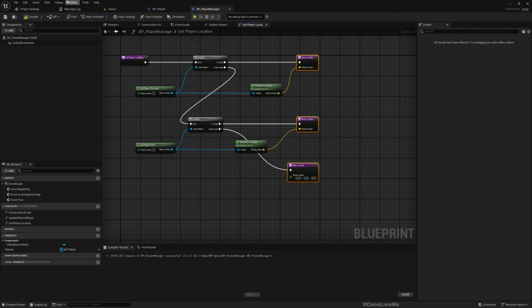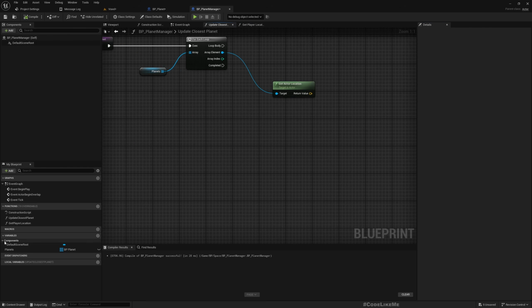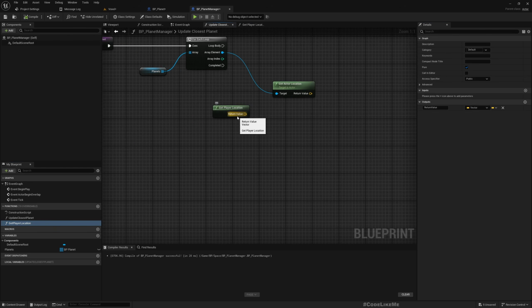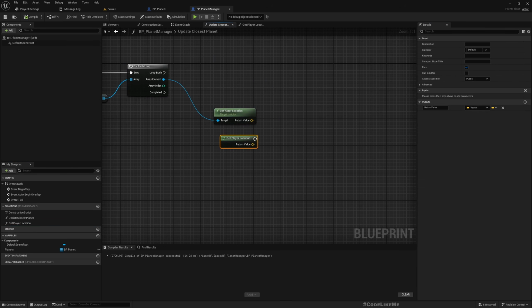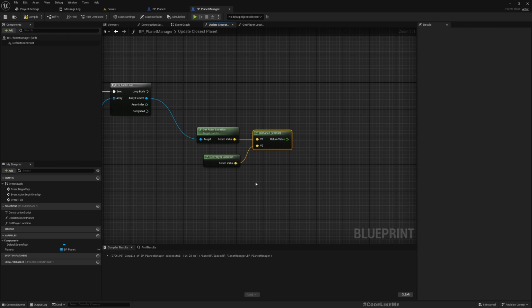Right, now I'll change this into a pure function so that we can use it like this and calculate distance between V1 and V2 in these two locations.